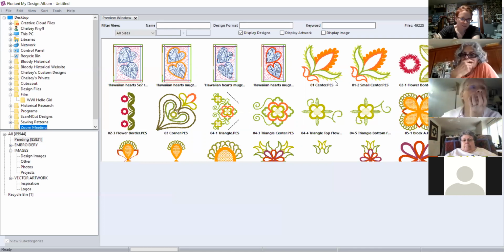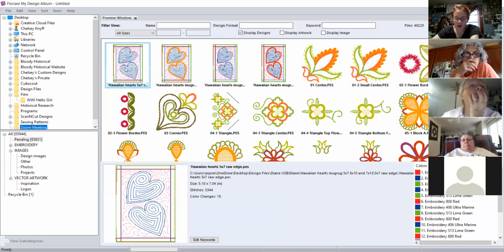Okay. So, all right, let's talk about sorting. I'm going to give this Hawaiian Hearts one as an example, and I'm going to see if I can move my Zoom box over again. When I click on a design, it opens up this little settings box below. It tells me where the file is located, the size, how many stitches, what color changes, and on the right here, what colors are involved.